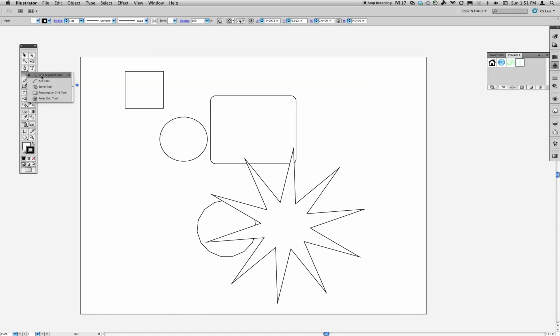You have a lot of line segment tools. So you can create a simple line. You can create an arc. And then the up and down arrow keys change the direction of that arc. Option dragging makes it come from the center.